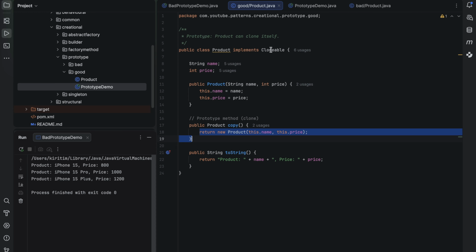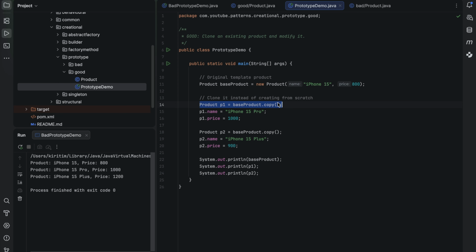Here you may have some doubts, like what is Cloneable. Cloneable is a marker interface. It tells the JVM that this object supports cloning. In our demo, we are not using any Java inbuilt clone method directly. Instead, we are just returning a duplicate object, which is nothing but a base object. So we are cloning the same product and updating the name and price. Same for product 2 as well. We are cloning this base product and updating the name to iPhone 15 Plus and the price to 900. Let me run this.